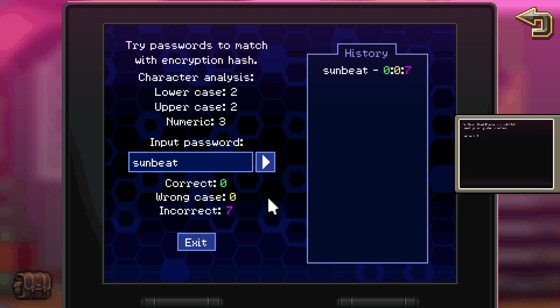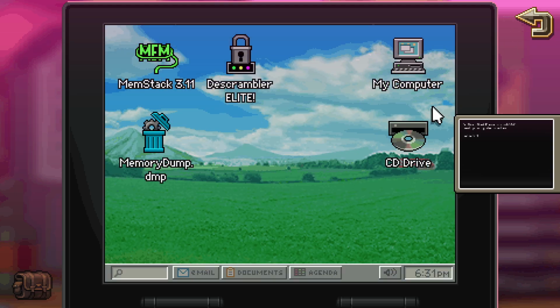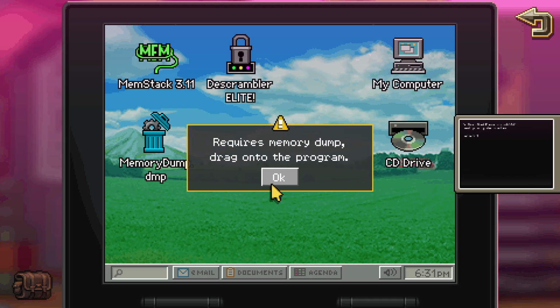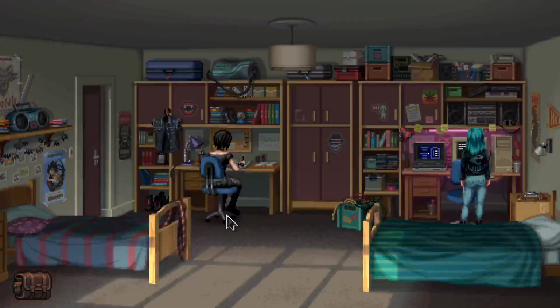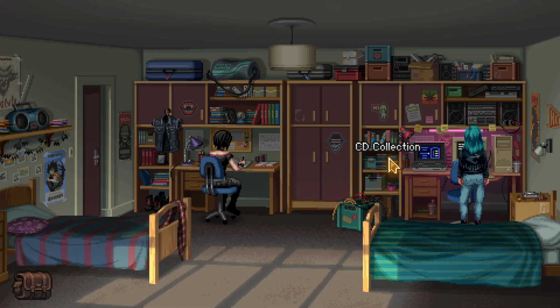Seven incorrect. Right, okay. Oh, but it's got uppercase and lowercase and numerics. Okay. There's like 7 incorrect there, though. I mean, I guess we could try Sunbeat. Still wrong. Alright, so it's not Sunbeat then. I am actually enjoying this puzzle despite it being quite tricky.